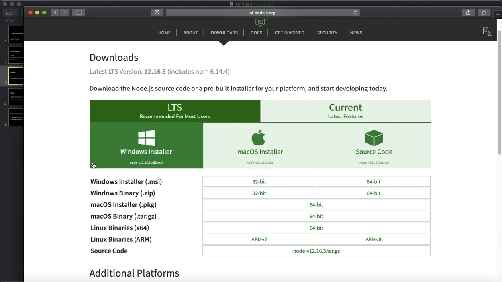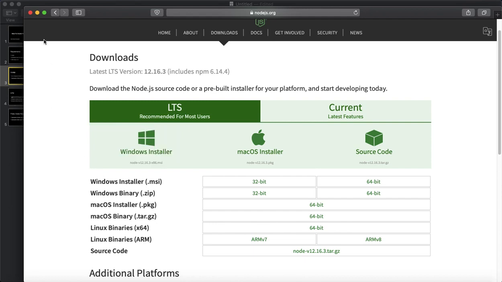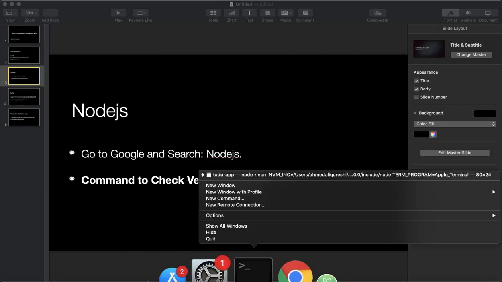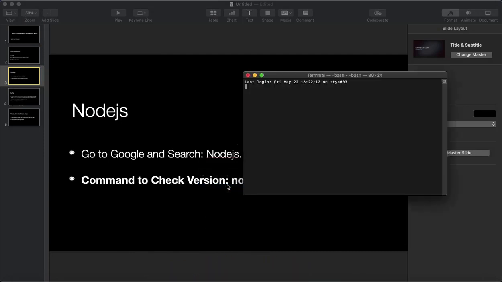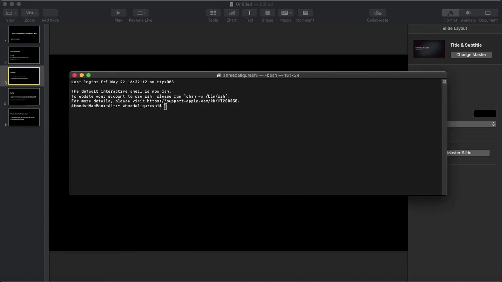So I'm not going to show you the installation process, but I can show you how you can check whether Node.js is installed on your operating system or not. What you can do is go to the terminal and type node -v in order to check if you have completely installed Node.js. So this is how you can check whether Node.js is installed on your machine or not.